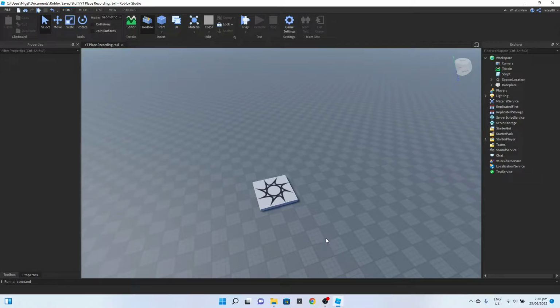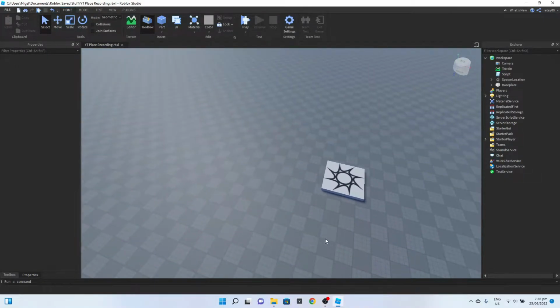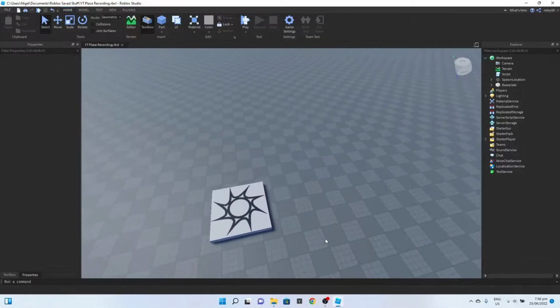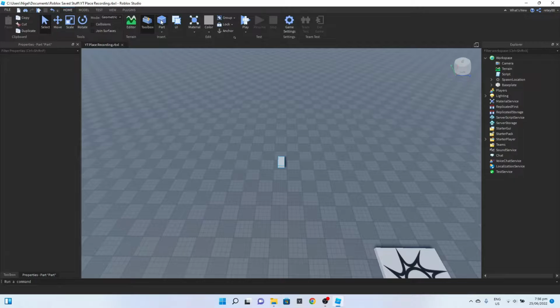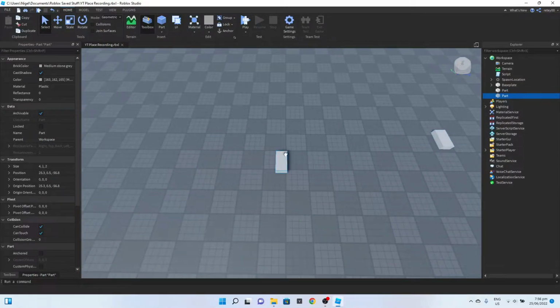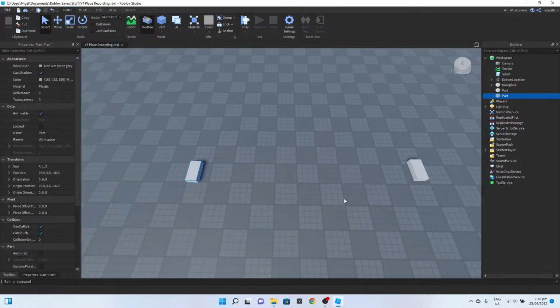Hello there, and in this video I'm going to be showing you how to make a teleport brick that teleports you to an opposing teleport brick. So first, create parts, grab both of your parts and group them.